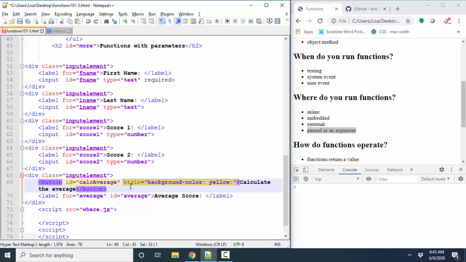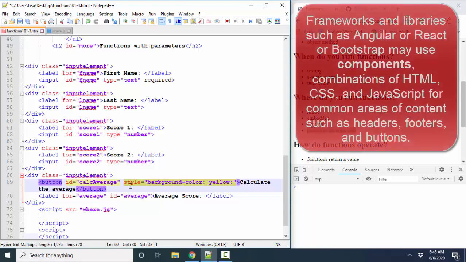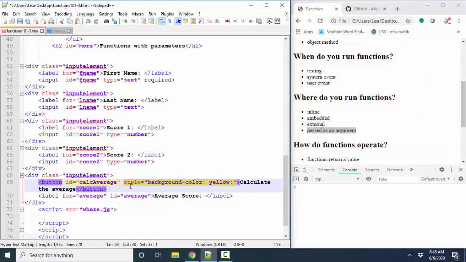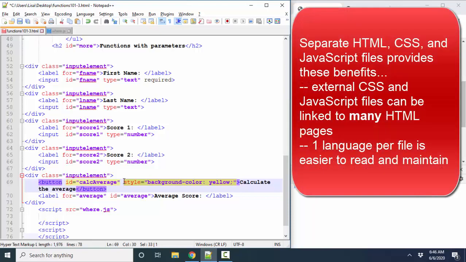Now I realize that there are some libraries and some frameworks that use components where they put HTML, CSS, and JavaScript in these components together, and then you can reuse the components. In those situations, yes, you might have your HTML, CSS, and JavaScript all combined in an opening HTML tag. For the most part, when you're coding this from scratch, when you're learning HTML, CSS, and JavaScript, I highly recommend you use separate files for each and then focus on one language per file.